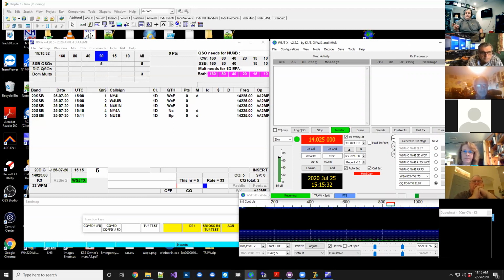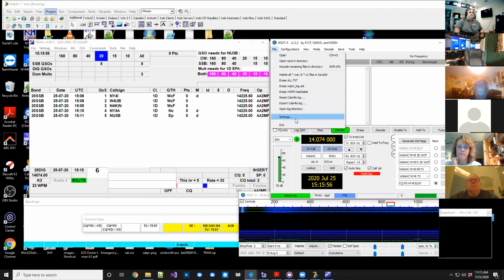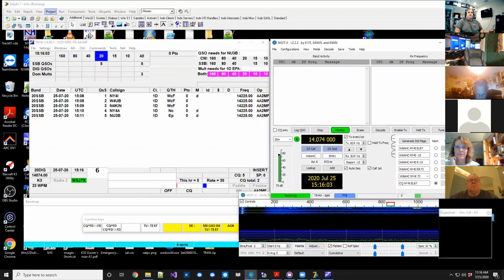That's because when WSJT-X comes up, it sends out a command to say, hey, go ahead and set the radio to digital, and I'm just responding to that command. I'm on 14025 here. So let me change frequencies back to 14074, and let me get out of field day mode. That would really drive people crazy. All right, so I'm back in regular mode.